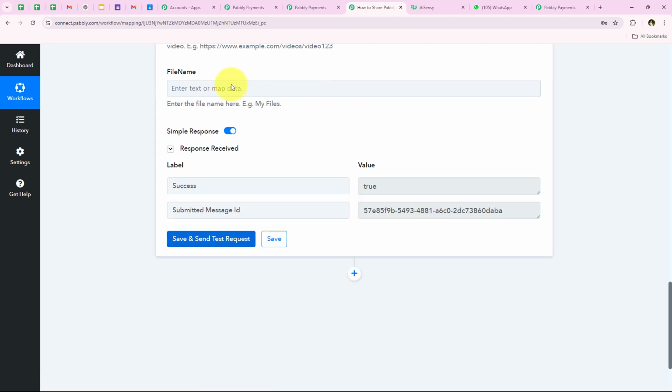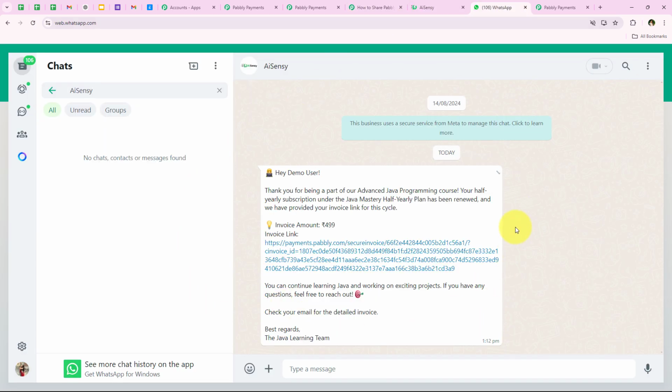So yes, now I've replaced the number, and now I'm going to click on save and send test request. And as soon as we're going to click on save and send test request, yes, you can see success true. Over here you can see that we have received a positive response that we have successfully sent a WhatsApp message. So what I'm going to do is I'm going to open my WhatsApp and check for the response received. So I'm going to open my WhatsApp right over here, and yes, you can see that we have received a new message from AI Sensi.